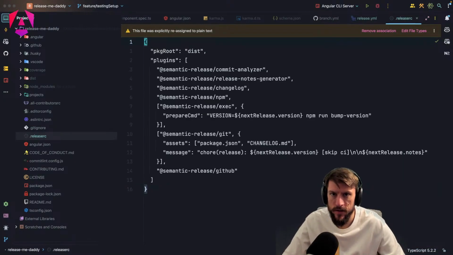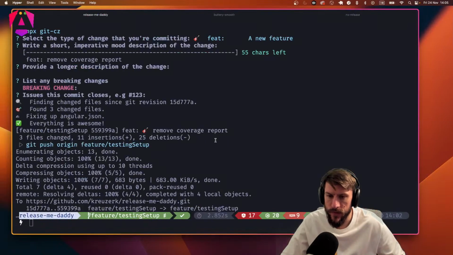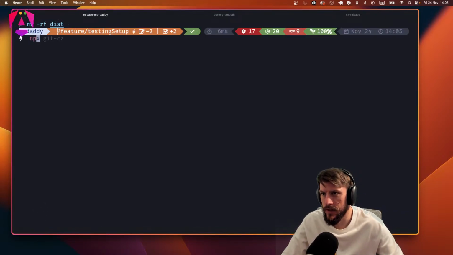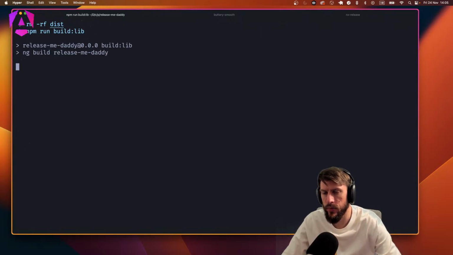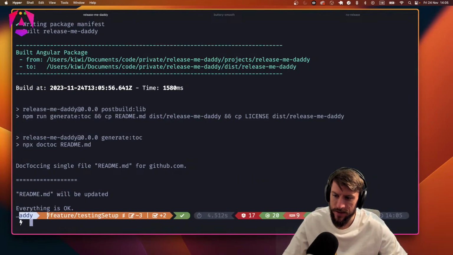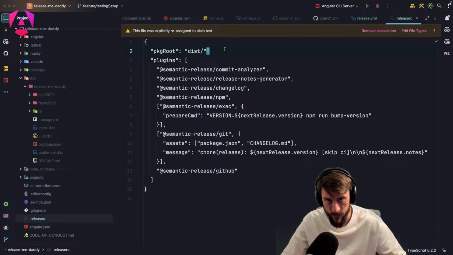Which we add here. So the package root would be dist, but it's not just dist, because for us, if we build it, if we go ahead and we remove the dist and we npm run build lib, what we will get is not the dist directory, but we will get dist/release-me-daddy.